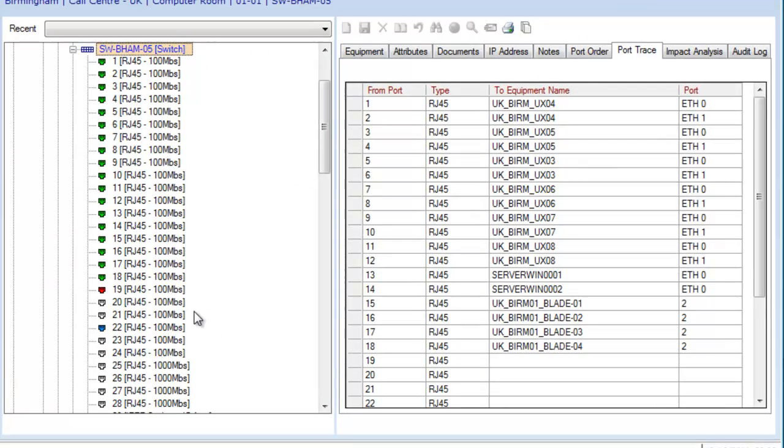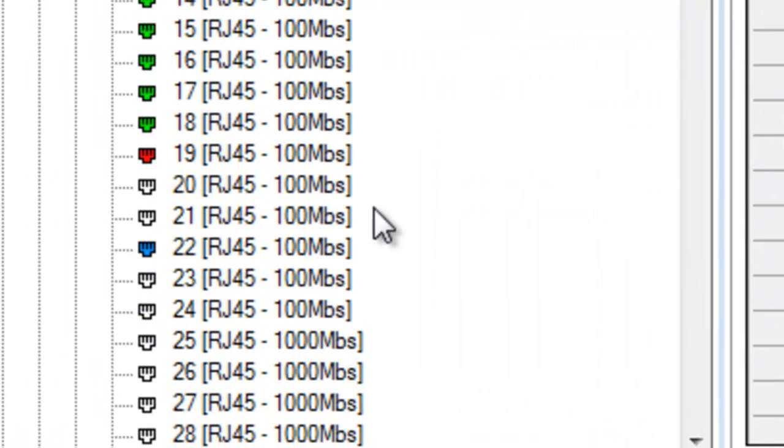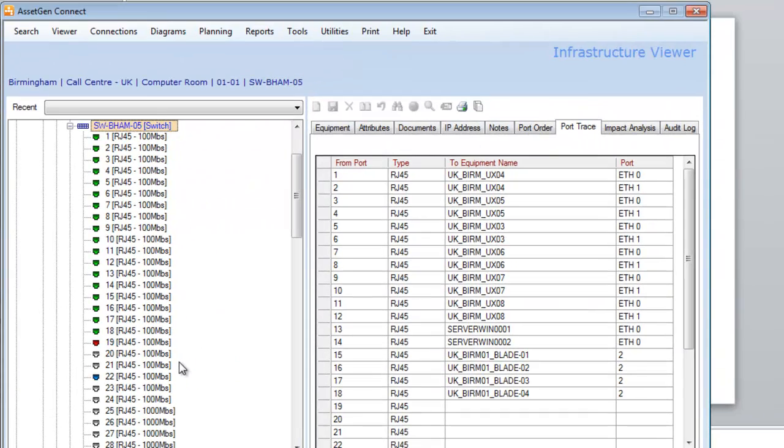If we look a little bit further, we can see on ports 19 and 22 the color status indicates that they are either not connected. Red indicates a faulty port because that will happen within the environment for various reasons. Blue indicates an undocumented port, so that when we do audits of environments we know what we haven't been able to trace, and then we can run statistics on that so that we can ensure we know if there are any risks that are currently unknown within our environment.